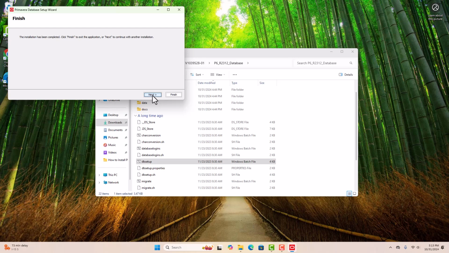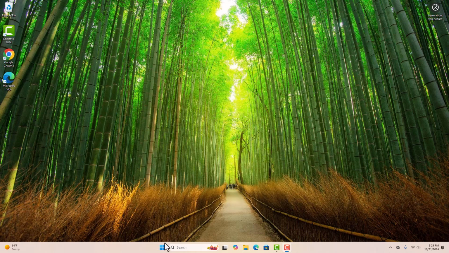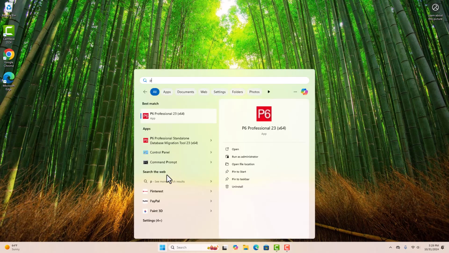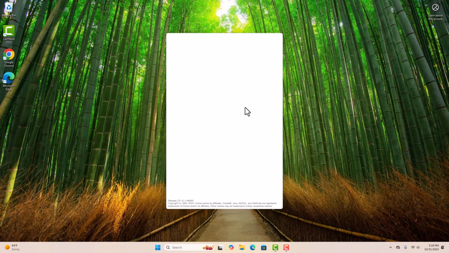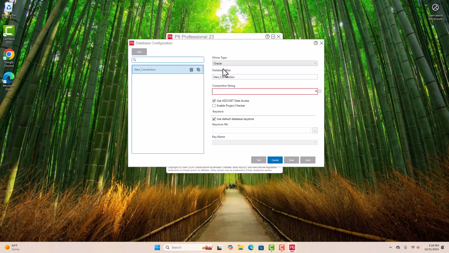Okay, that is all complete. I can click Finish now. Next, we're going to run P6 Professional. Click Edit Database Configuration, Add. For the driver type, we're going to select SQL Server. In the connection alias, I'm going to put PMDB for Project Management Database.